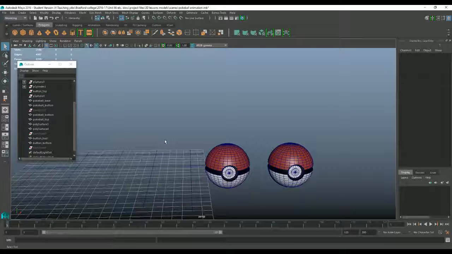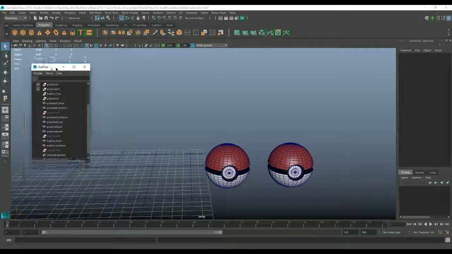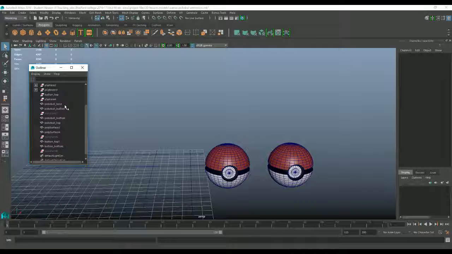So there are a few things we can do. We can combine, group and parent. We'll start off with grouping first. But actually, before we get onto grouping, just to let you know, if you go to Windows, Outliner, you'll get this little window here. The Outliner is a really great tool to use. Basically it tells you everything that's in your scene and even the hierarchy that it's in.